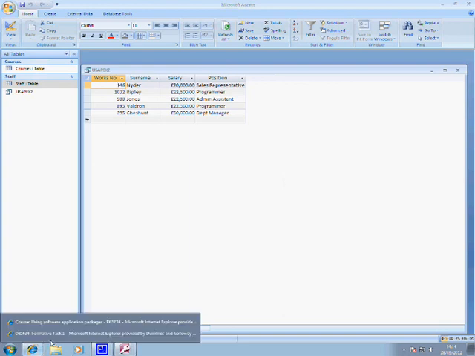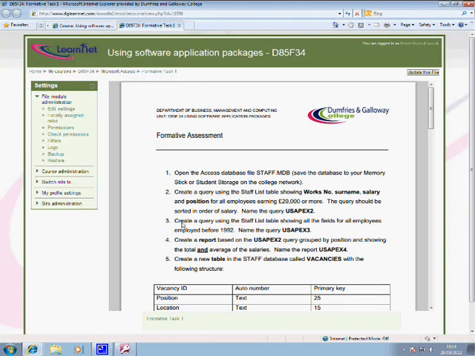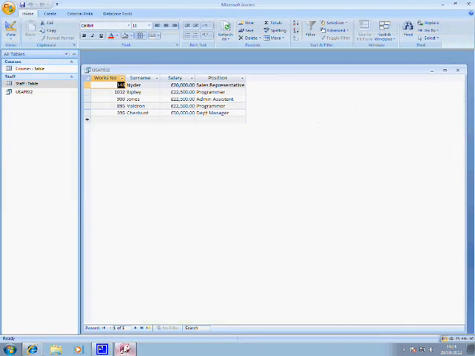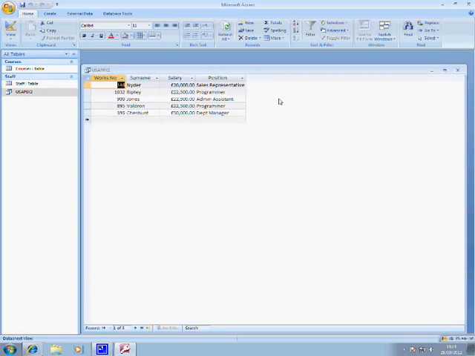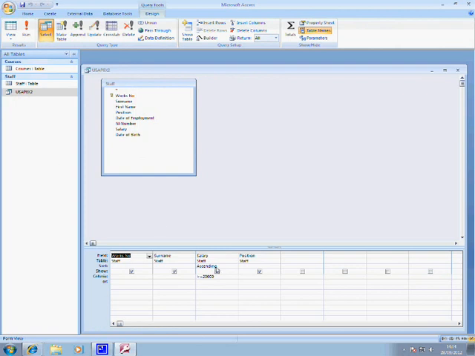Okay, we'll do the third task now. It says create a query using the staff list table showing all the fields for all employees employed before 1992. Okay, so it's the same as before, but this time we're creating all employees employed before 1992. Now we no longer need this query, so we can delete that, but there it's still there. If I double click it, here it comes back. If I want to look at the design of it, there's the design. Okay, and we can save that.